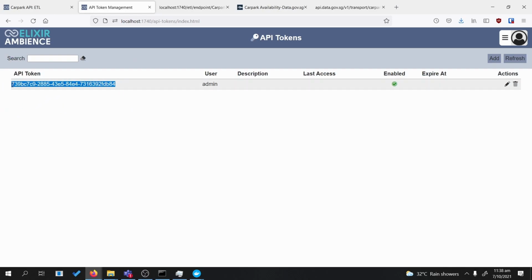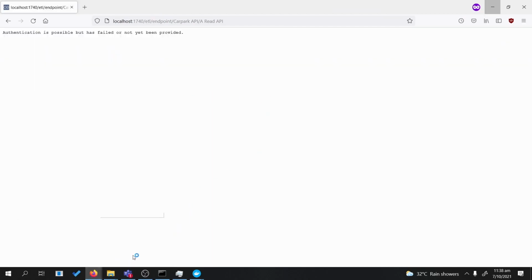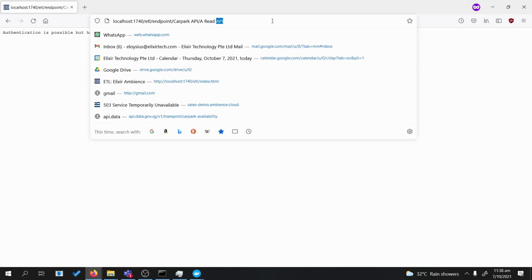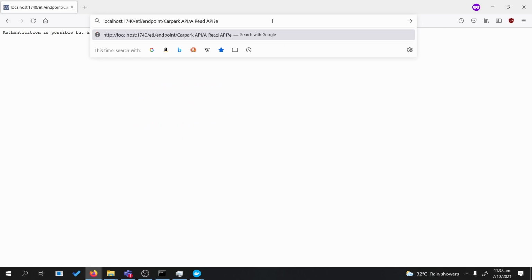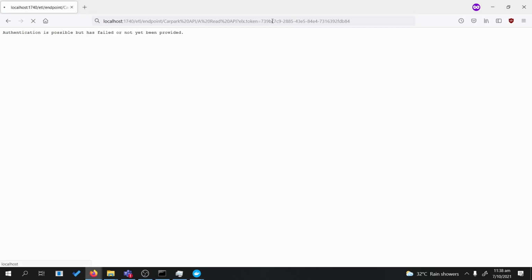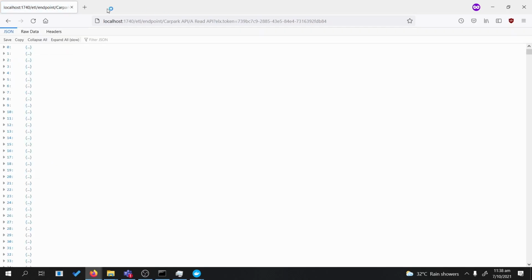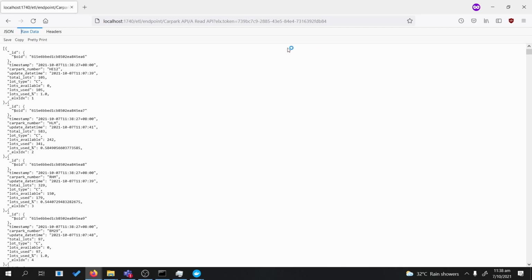What we want to do next is to go back to your incognito browser, and at the end of the URL we want to put a question mark, elx.token equals, then you paste your own token. Do not use my token because the token is randomly generated. Using mine wouldn't work for you. Now you see that we are able to access the API because we have provided it with the token.